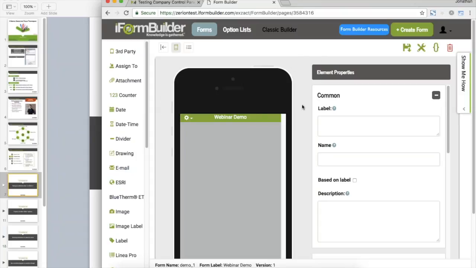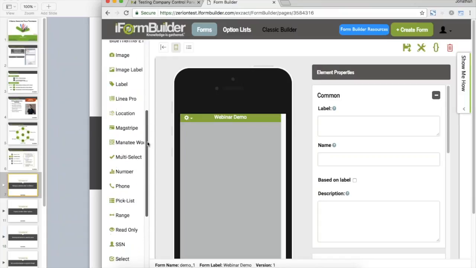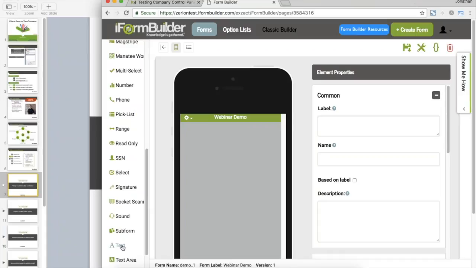So to start on this first technique, what we need to do is add a text field or a text element that we're going to then control the visibility of. So I'm going to take my left-hand panel over here, scroll down to find text, and click on this to add it. Now I'm going to set the label to something like first name.